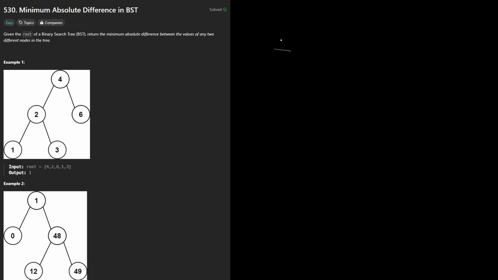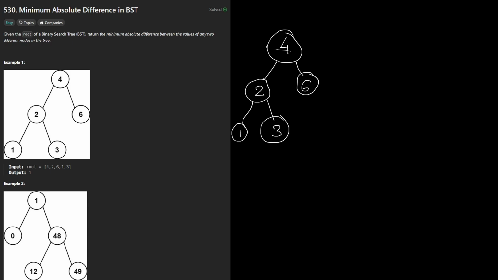In order for us to solve this problem, let me draw the binary tree, which would be 4, 2, 6, 1, and 3. The first thing that I'm going to do is take all the values of our nodes that are available and store them in a queue. We can use BFS or DFS to traverse the entire tree.